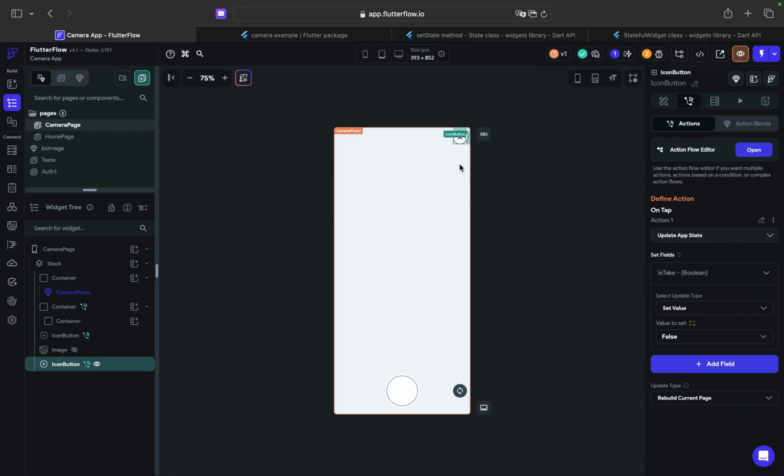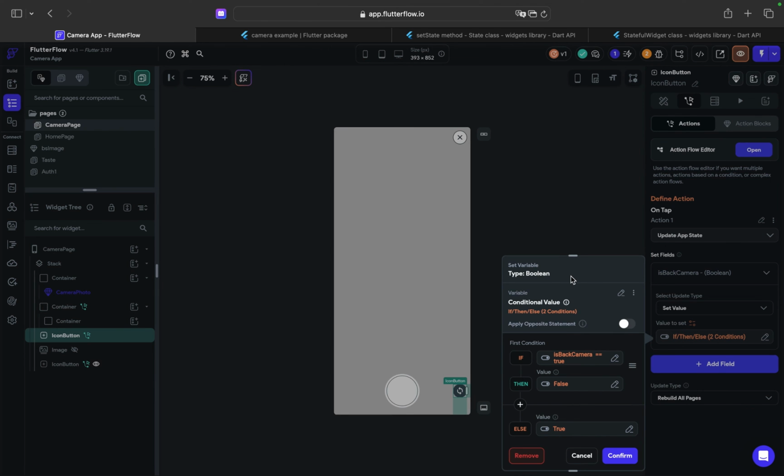And the last one is the top right button, the close button, which resets the app state tag to false, so we can take a picture again. And for this container as a button, I add an action to update the app state, changing the make photo value to true, so the camera photo widget can listen to the change and do the action. And for the switch button, I add a condition also to update the app state is back camera. If the value of is back camera is true, I change it to false, and if false, I change it to true.